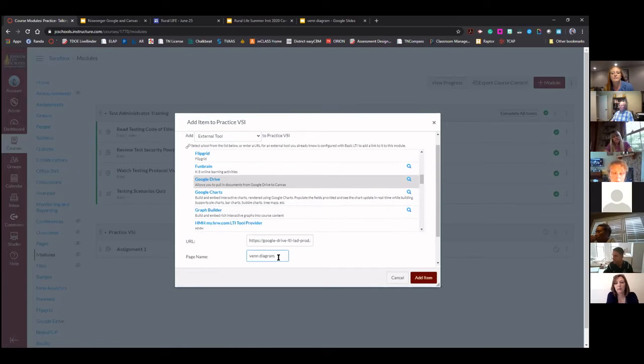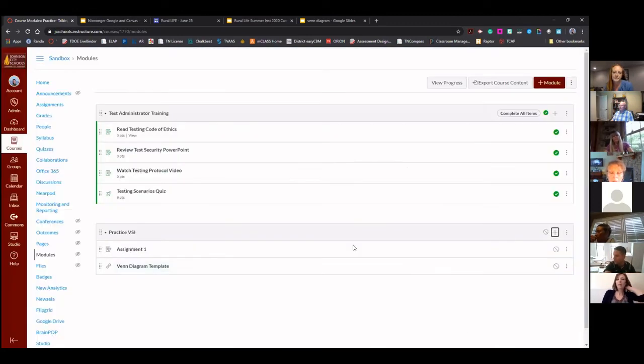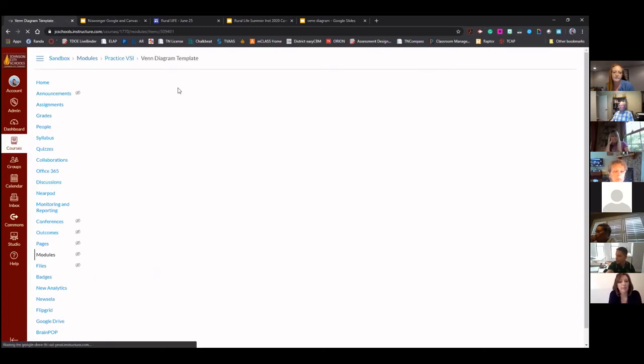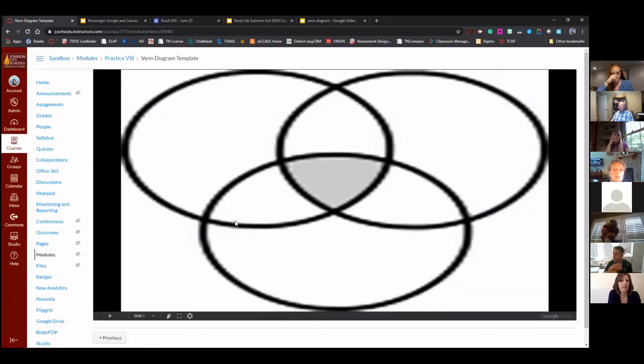So if you want this to be named something, so let's say you just want this to be a Venn diagram template that the students continue to be able to look at or whatnot. You can go ahead and click add that item. And then if you notice I click on that, what it's going to do is it's going to pull up a link to that file inside of your Google Drive. So that could be for anything. I would highly recommend this if you have like a doc of instructions that you want your students to use or something along those lines, or if you have a reference.